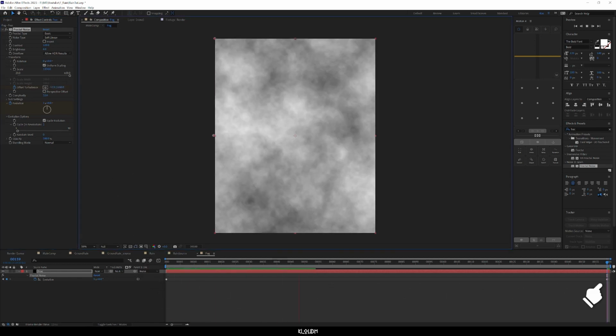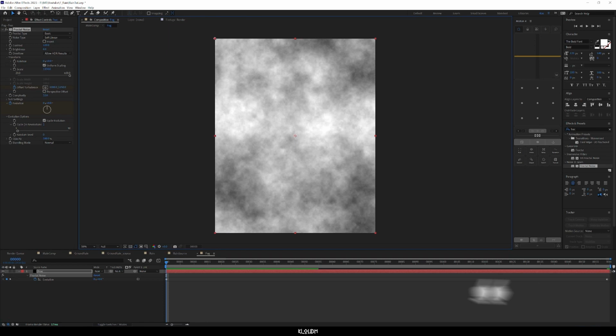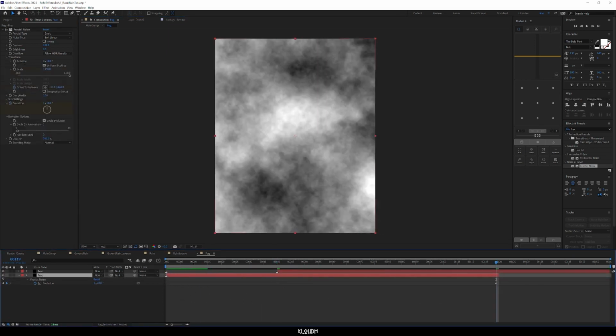Looping the fractal noise is a bit tricky, but the idea is still the same. Make sure you use your mark so you know where is the cut.